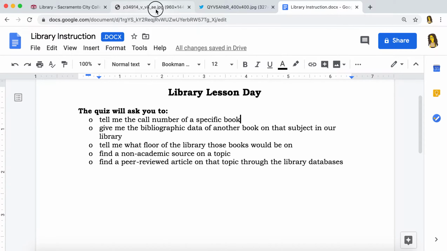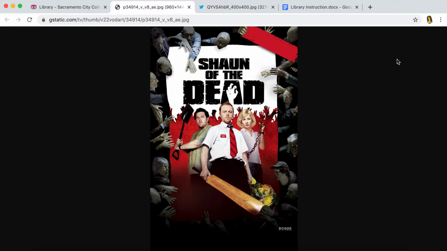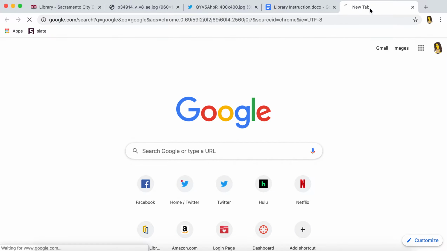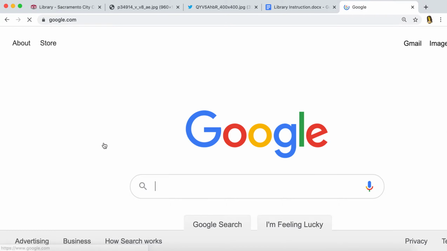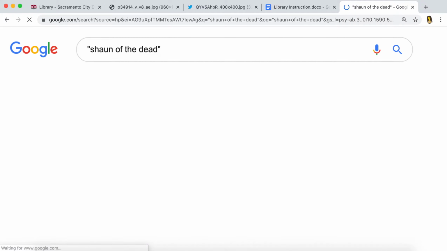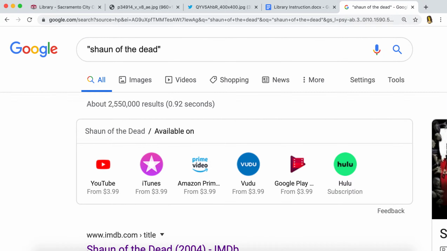Today, in looking for this, I am going to be looking for text related to the 2004 British zombie film Shaun of the Dead. So I could start with Google and see what I get there. So Google "Shaun of the Dead." You want to always put your searches into quotation marks or they're just going to pick up everything with the word Shaun and everything with the word dead. Okay. Only 2.5 million results.